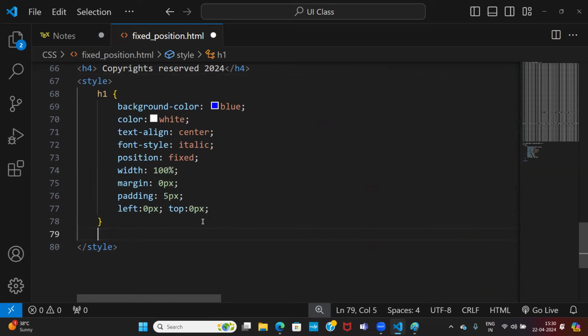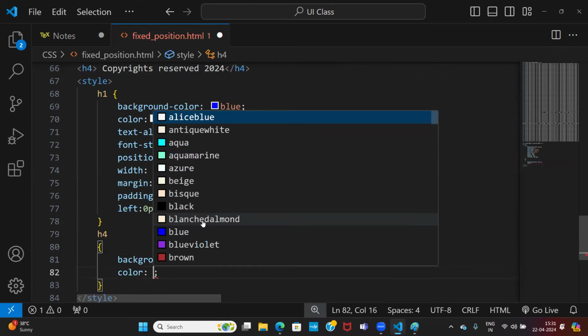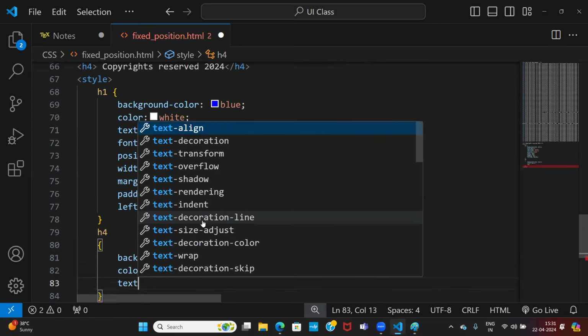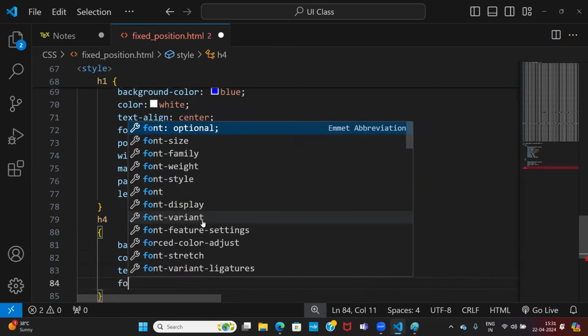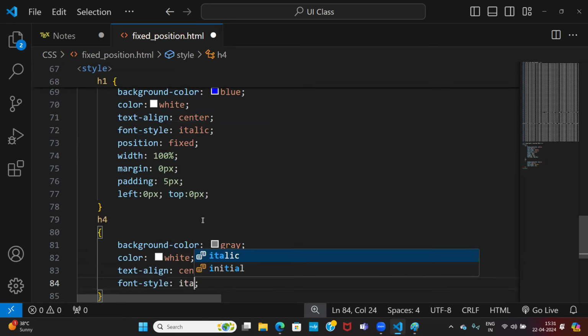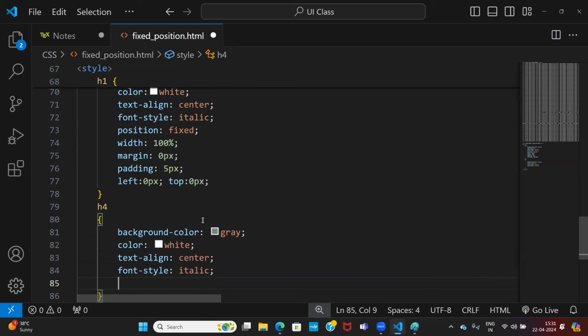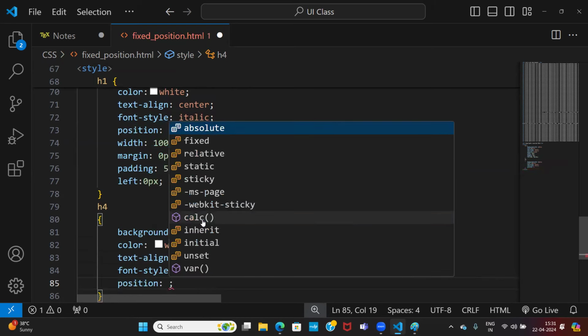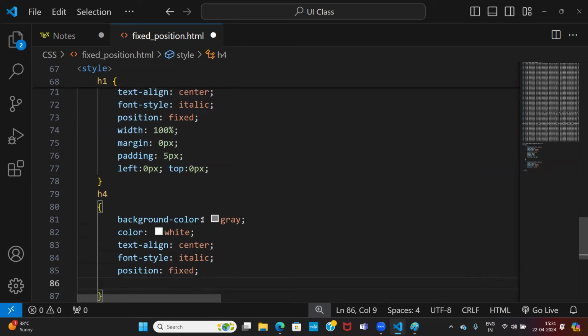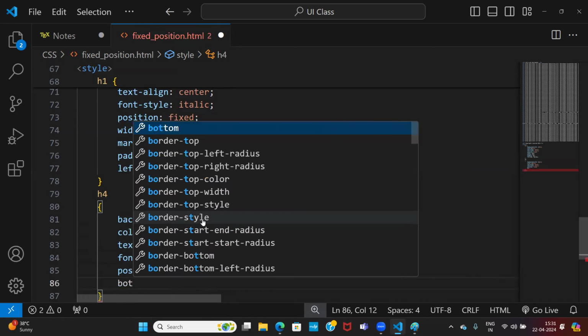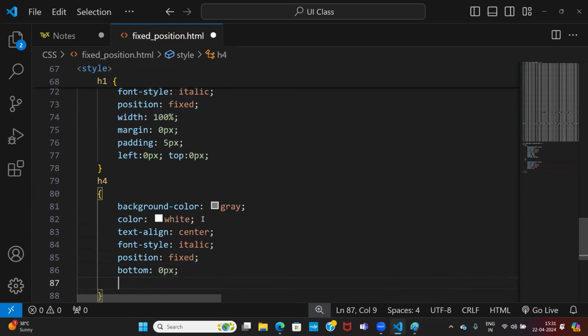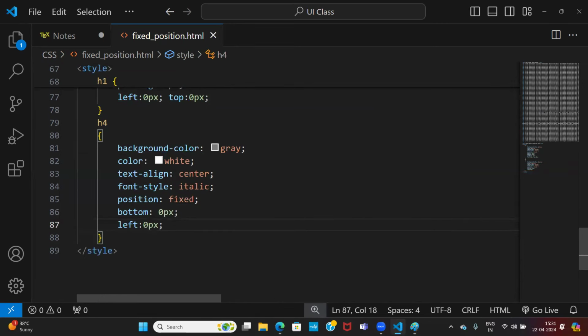For H4, I want to give some background color gray, color white, text align center, font style italic. This is also a fixed position. Position fixed, and bottom 0. At the same time, left 0. Left and bottom I am making fixed. Now you can see.